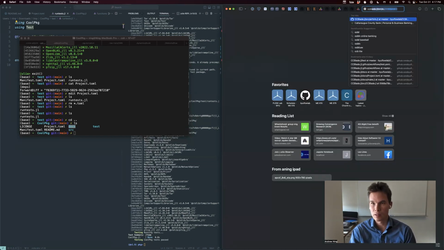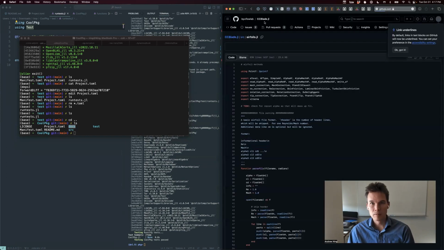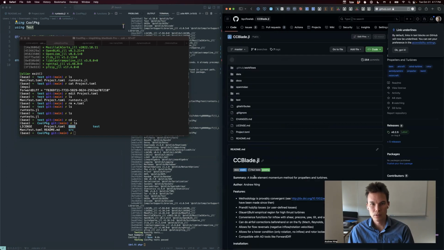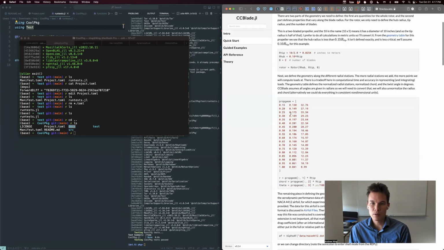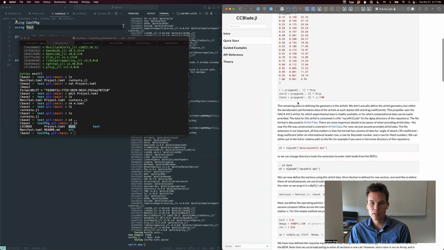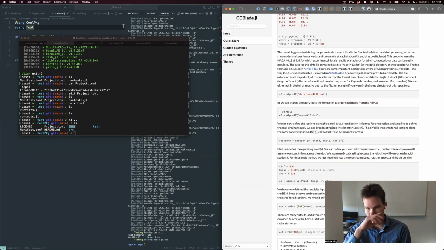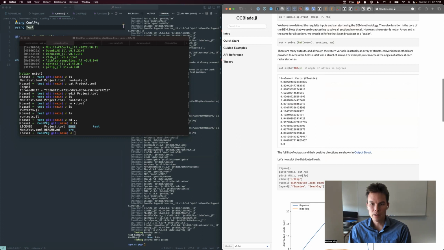So let me just do, for example, CC Blade. This has a relatively short set of documentation, and it is generated by Documenter. For example, you notice I have examples, and these examples are actually run when I generate the documentation. It's going to run this on GitHub and generate these things on the fly.